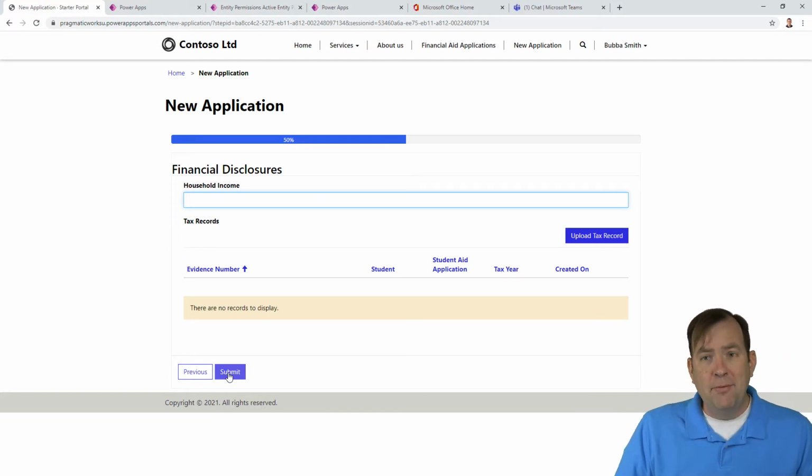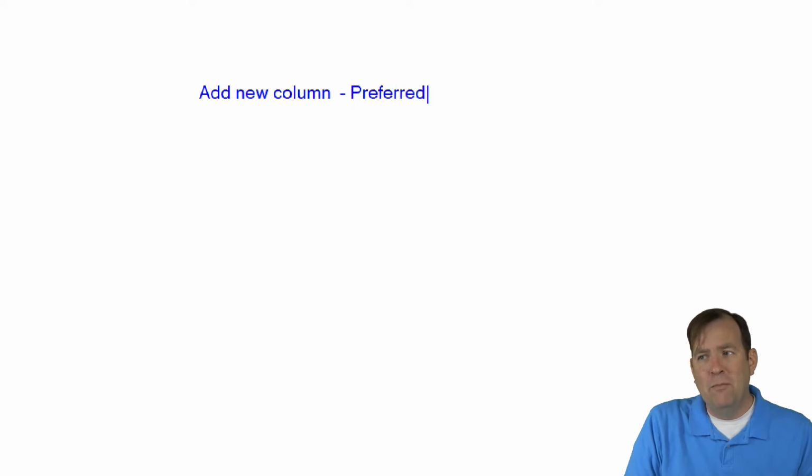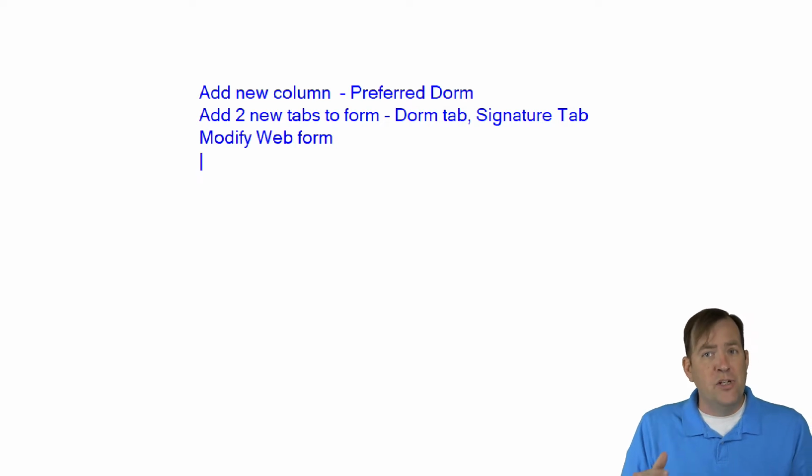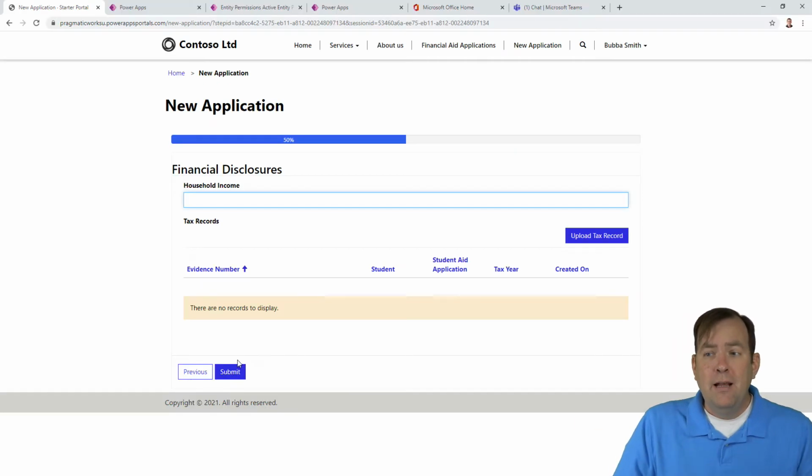So our steps are going to be this. We're going to go ahead and add a new column for a preferred dorm room. Our next step will be to add two new tabs to our form, our dorm tab and our signature tab. Then we'll modify our web form and add our conditions at that point. So those are our three steps we're going to do today. Let's make that happen now.